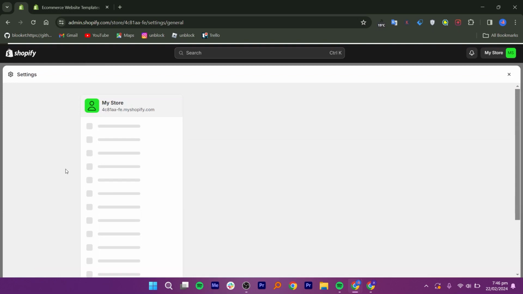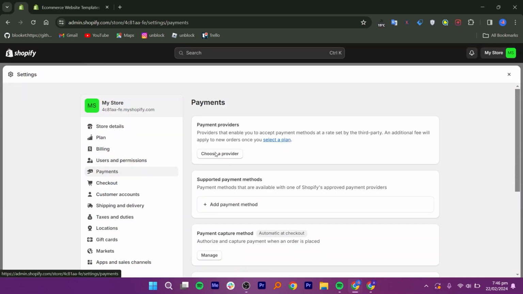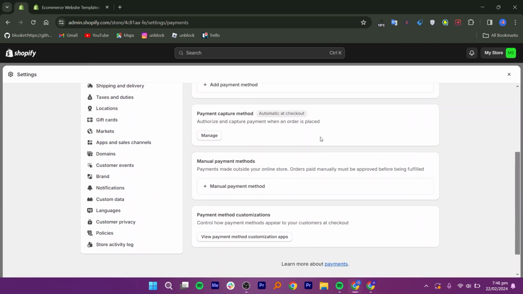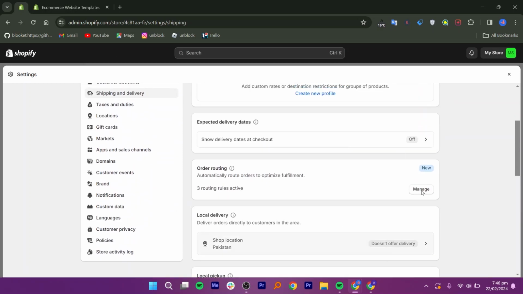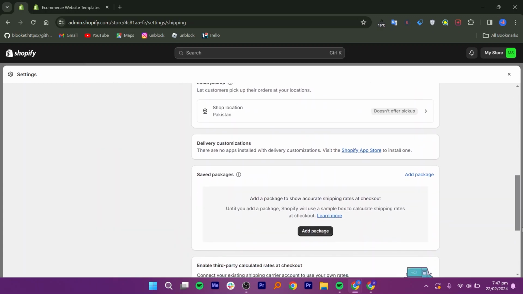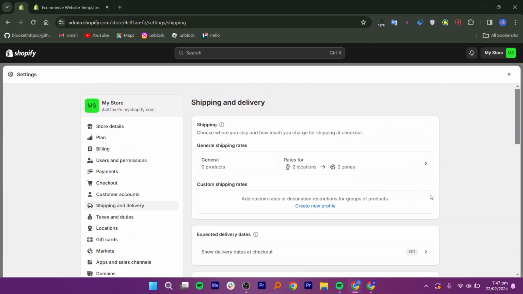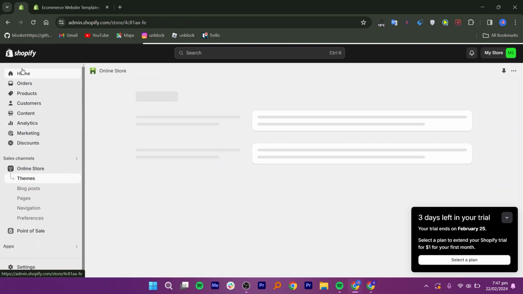Step 5. Set up payment and shipping options. Shopify easily integrates with multiple payment gateways such as PayPal and Stripe to process payments from your customers. Additionally, you can establish shipping options such as flat rate shipping or real-time shipping rates to calculate shipping costs for your customers.